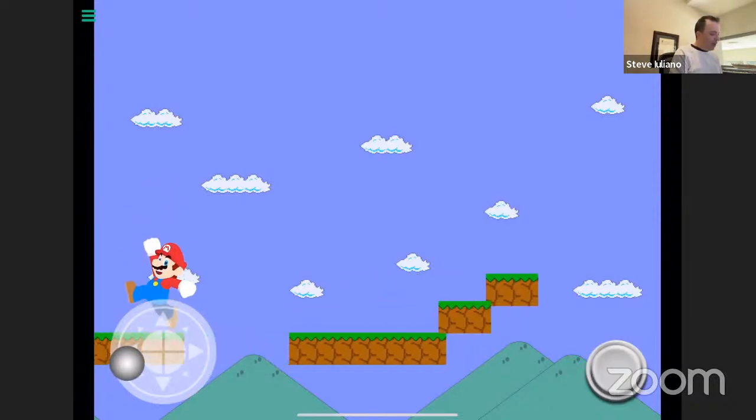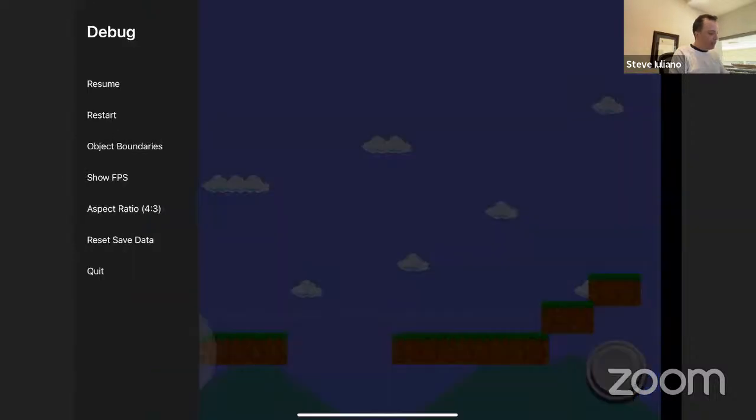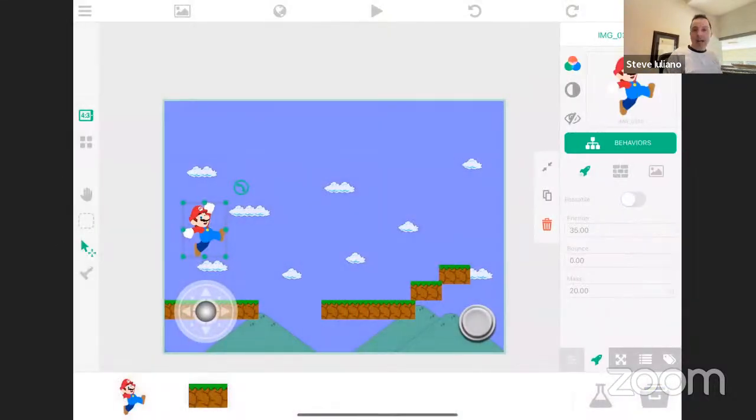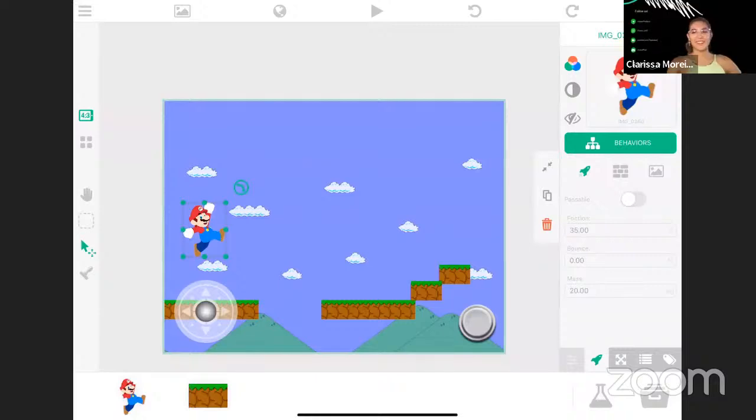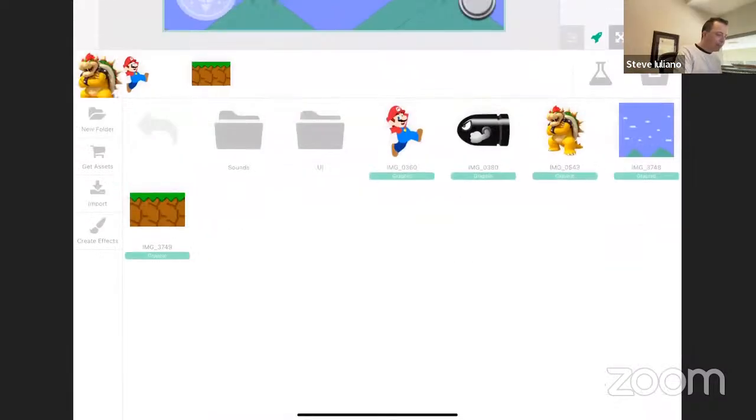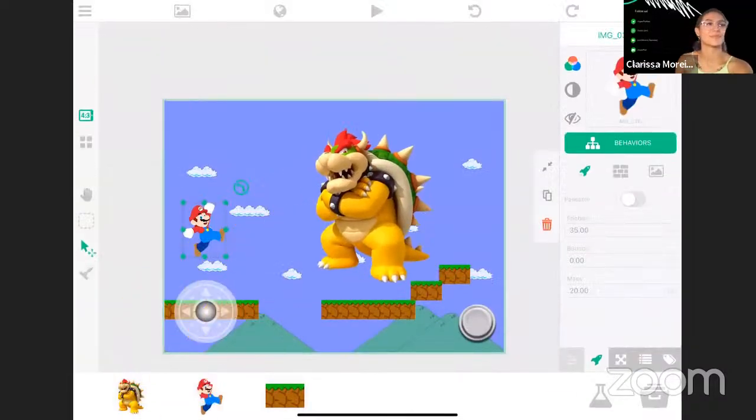So now I'm going to add in, do you want to add in a bullet, or do you want to add in Bowser? Clarissa? A Bowser. Bowser? Okay. So we're going to go to the import button, and we're going to grab Bowser, and we're going to drag Bowser into the screen.